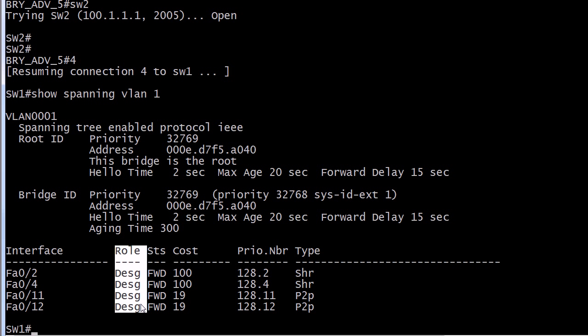So if you see all these in designated mode and you do not see a root port, you're on the root bridge. And also under status, notice that all the ports are in forwarding mode. That's what you're going to see on a root switch. So if we saw BLK anywhere in here for status, for blocking mode, then we are not on the root.